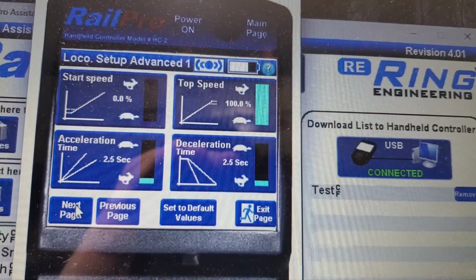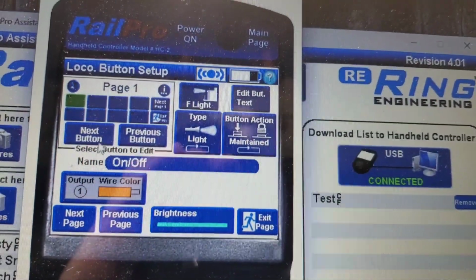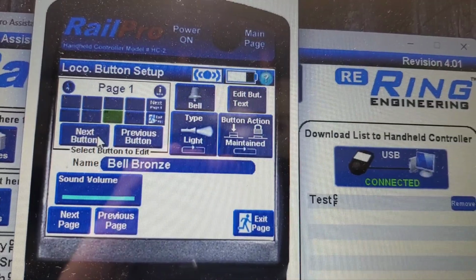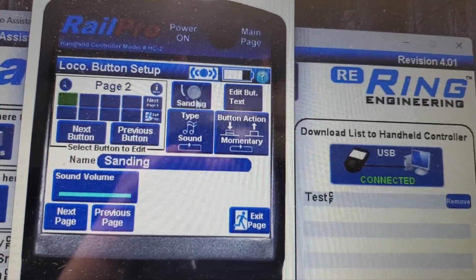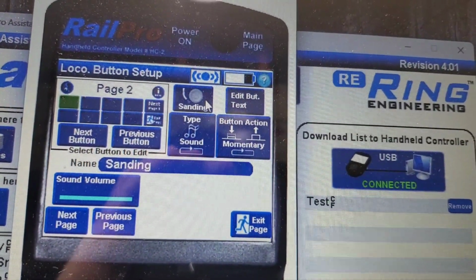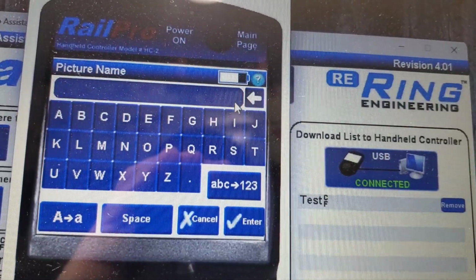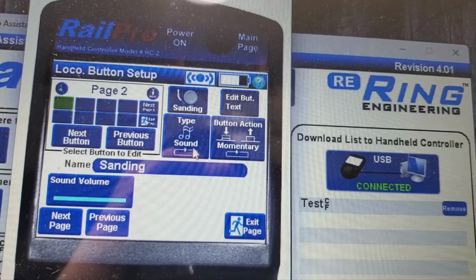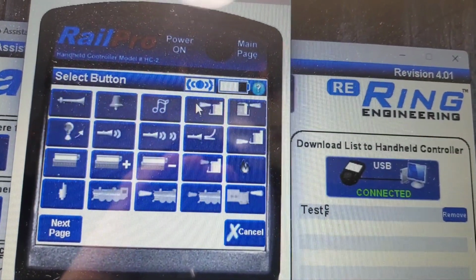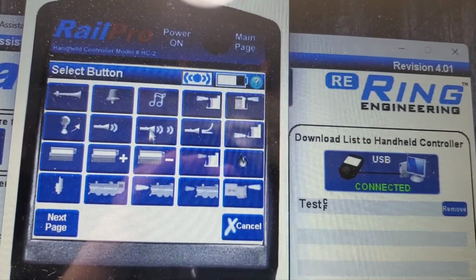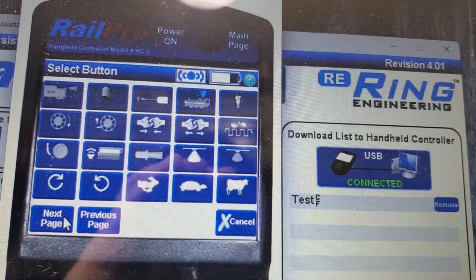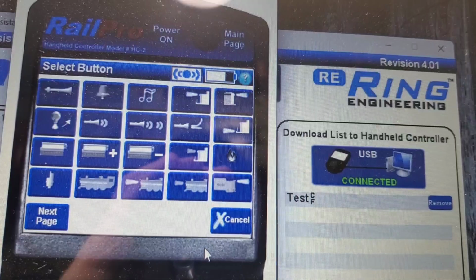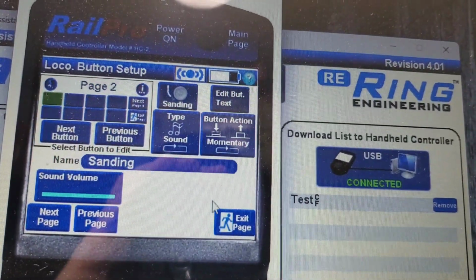We can do next page, next page, next page. And here we can, next button. I'm going to add it over top of the sanding just for the demonstration, which if you want to change the name of it, you can add in the button text. You can put in whatever name you want. I'm not going to change it because I'm going to put it back to sanding. You can also change your picture to, you know, there's a bunch of different items in here. If it's a song, I normally just do the music note.